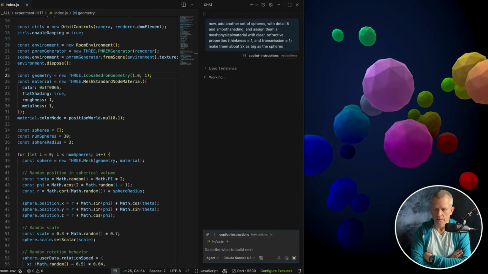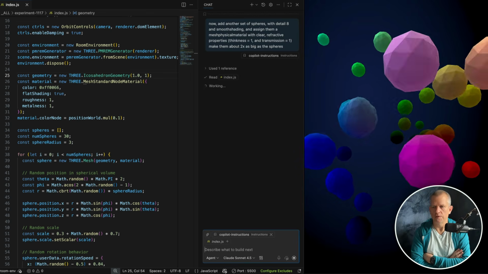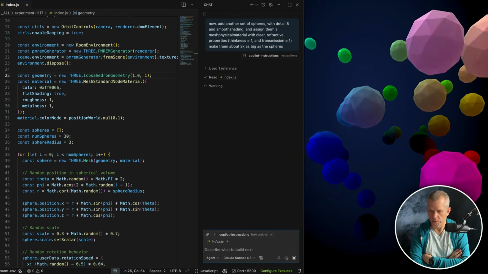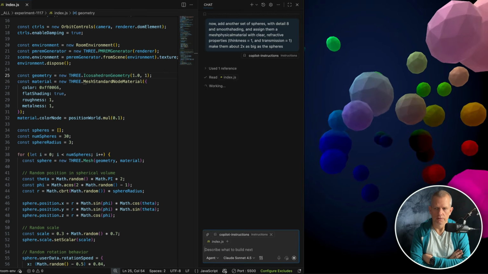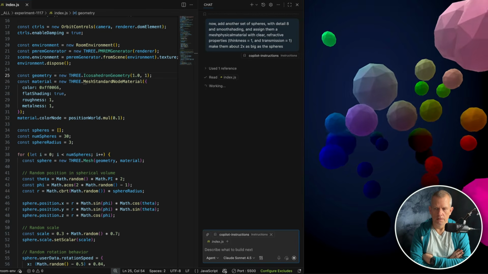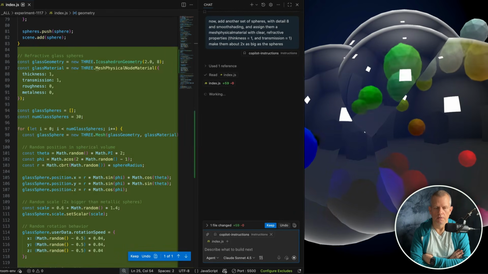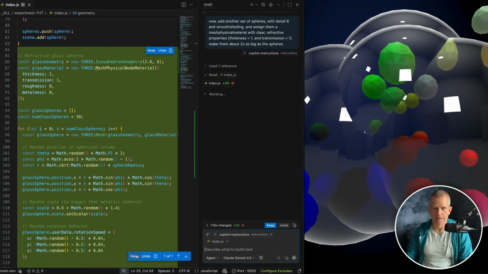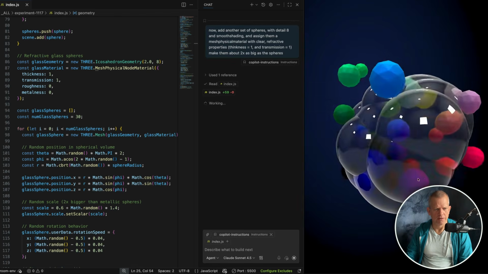Now add another set of spheres with detail 8 and smooth shading and assign them a mesh physical material with clear refractive properties. Thickness equals 1 and transmission equals 1. Make them about 2 times as big as the spheres. The agent is, oh, wow. Okay, so that happened. Let's keep that. Weird.